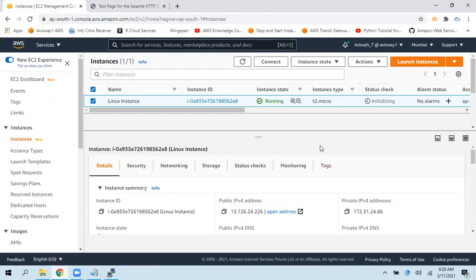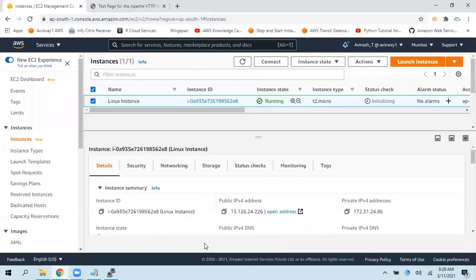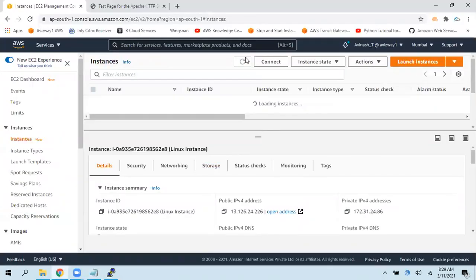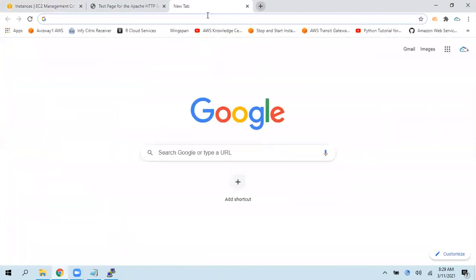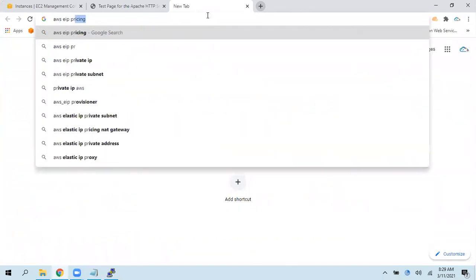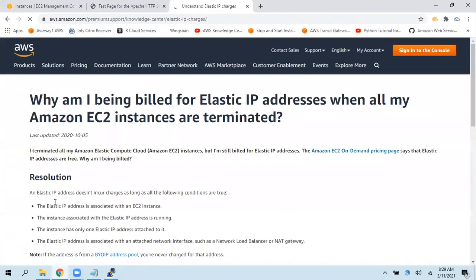So that's why in organizations, if the server is important to you and you want to have a fixed public IP address for that EC2 instance, we depend on an option called elastic IP address. In simple terms, we call it EIP, elastic IP. You can generate one elastic IP and associate that elastic IP with your EC2 instance. So, AWS EIP pricing, understanding elastic IP address charges.